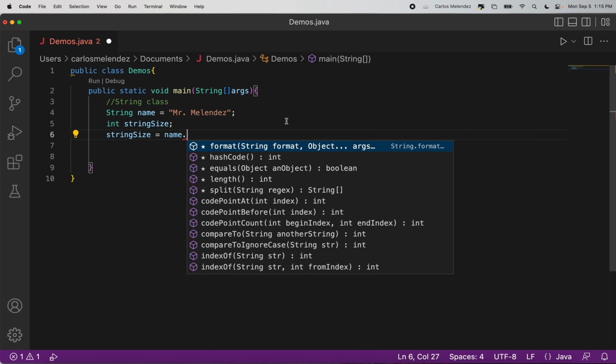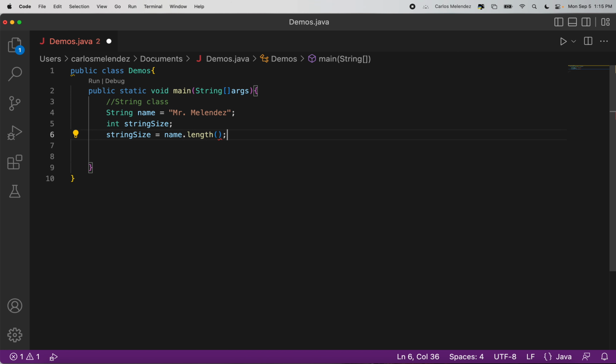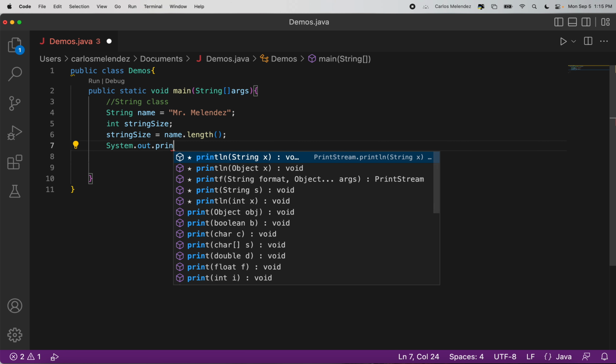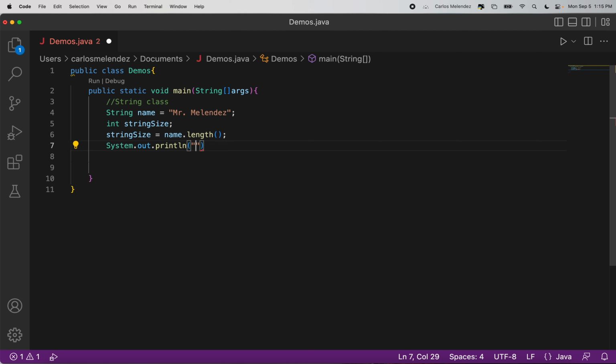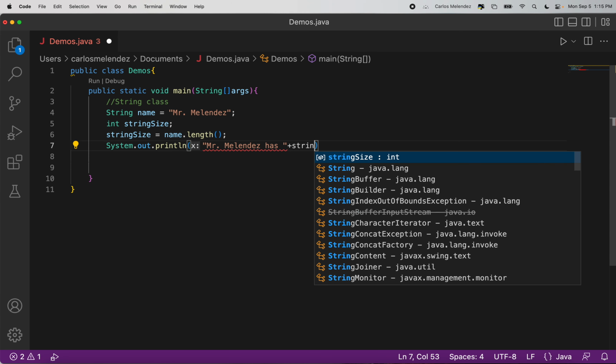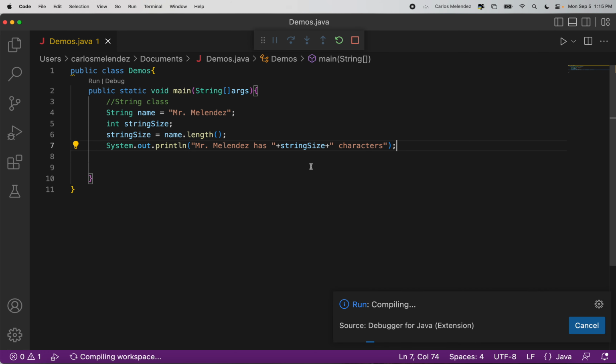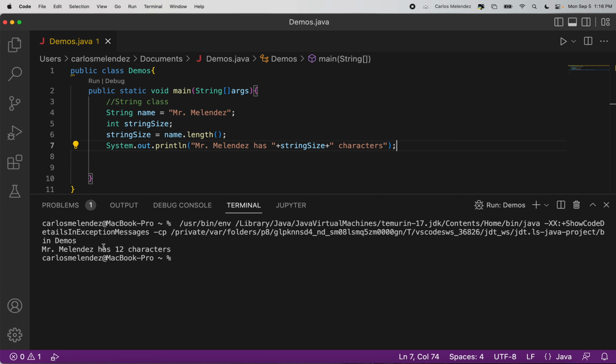So in this one, I want to say dot length parentheses, and then I'm going to say system dot out dot print line, and then I'm going to say Mr. Melendez has blank, and then string size plus quote space characters. So now I'm going to run this, and it's going to tell me how many characters are in my name. Has 12 characters because it also counts the space and the period as a character.